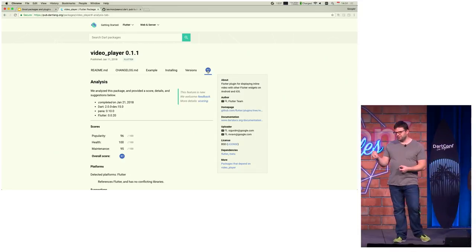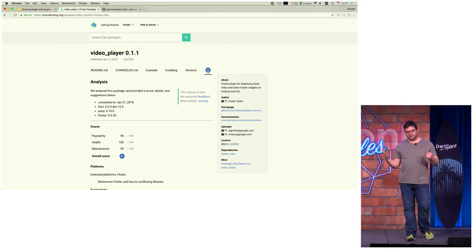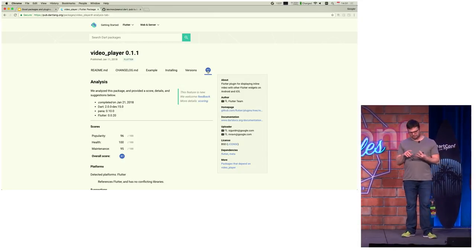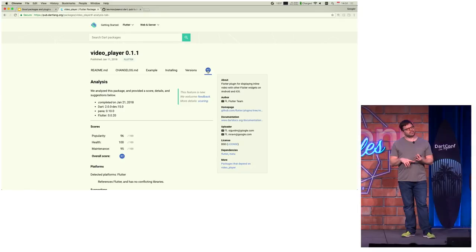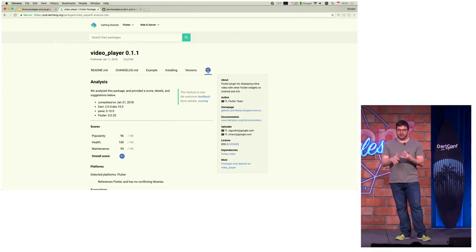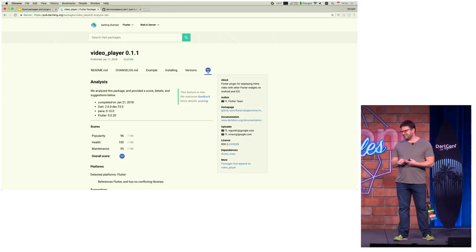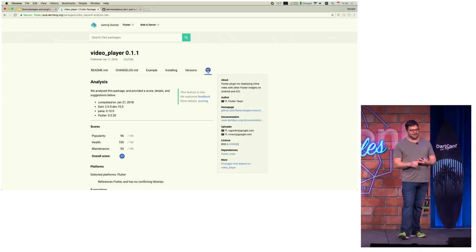We want to encourage people to move to the future, move to Dart 2 in strong mode. And then maintenance is a number of other things, like, do you have a changelog? How often have you updated your package? If any package hasn't been updated over a year, you start losing points. And it descends to zero at 2 years. So if you haven't touched your package in 2 years, it'll have a maintenance of zero.